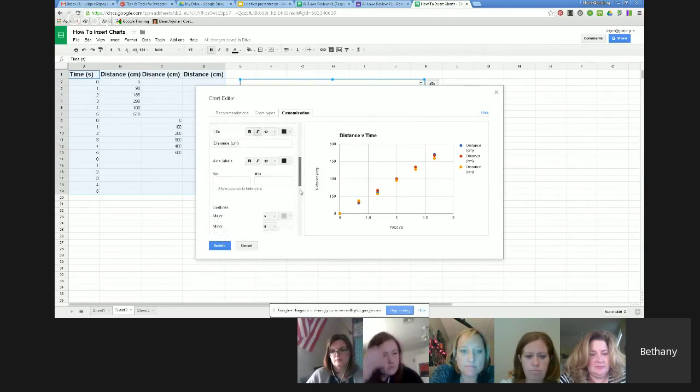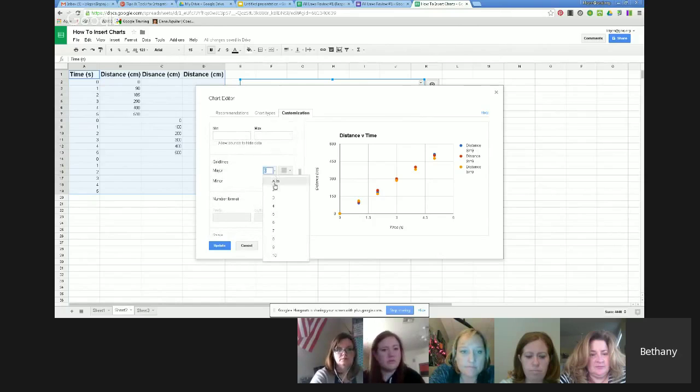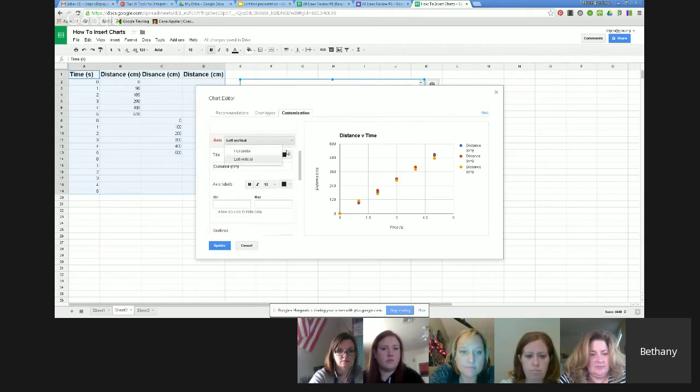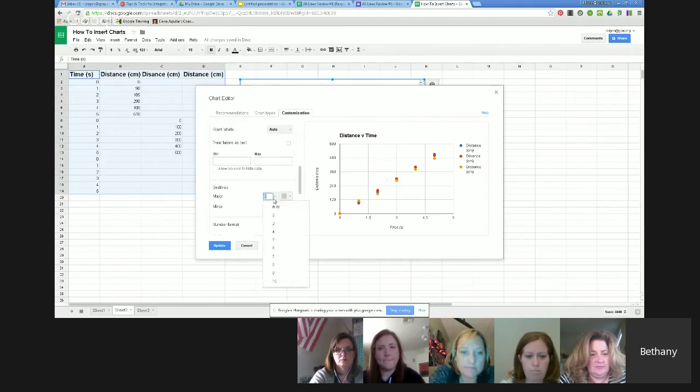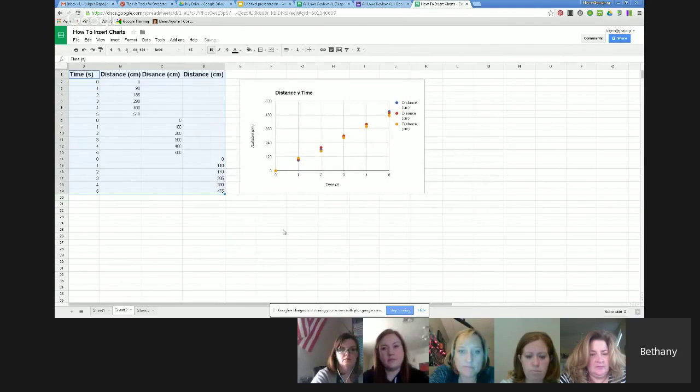And once again, I want to change my scale. So I'm going to do this, scroll down, and change my x-axis scale. And there you can see how that has changed.